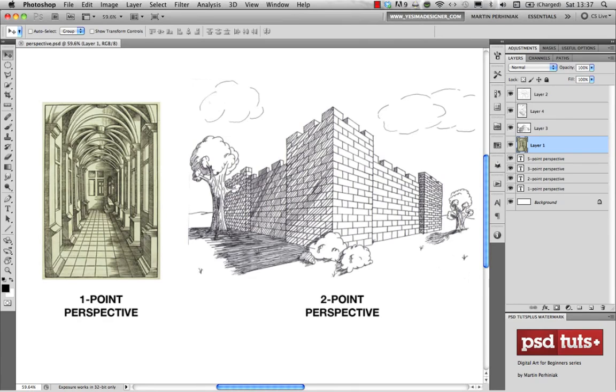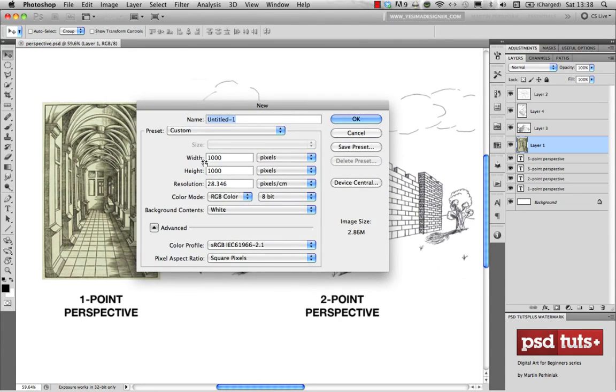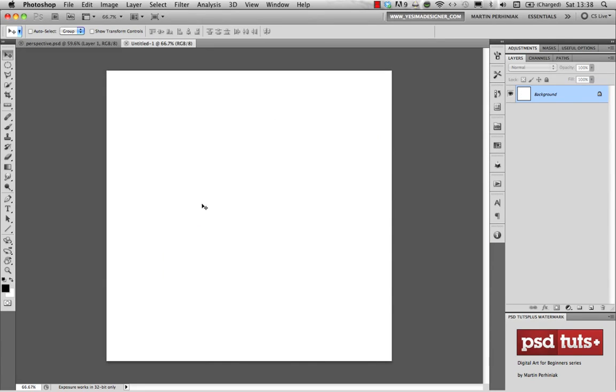I press Command N or Control N on PC to create a new document, and this document will be 1000 by 1000 pixels in size. And I just create this document quickly.